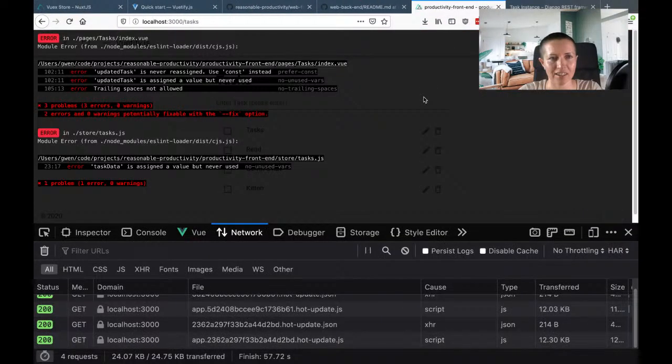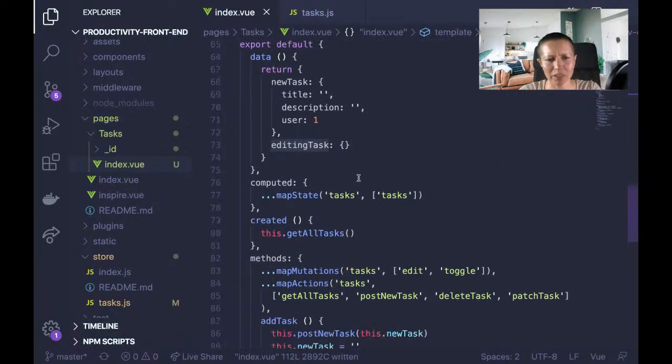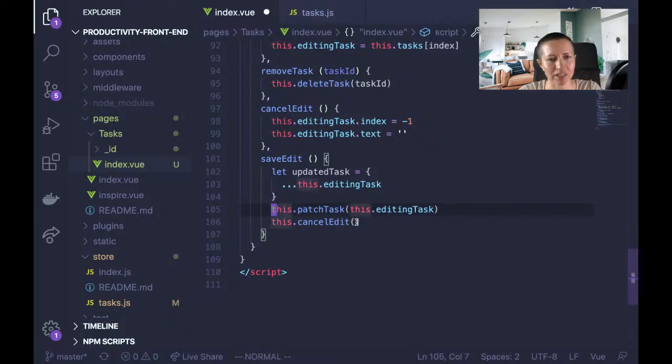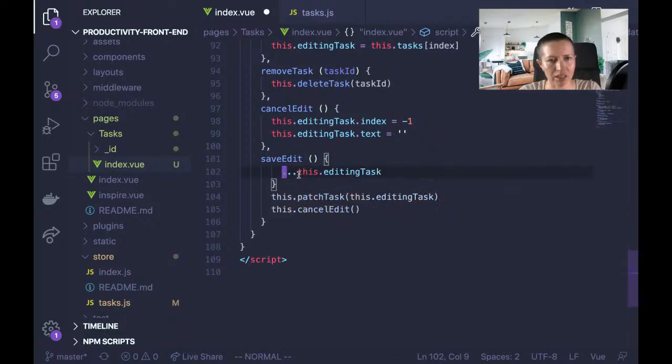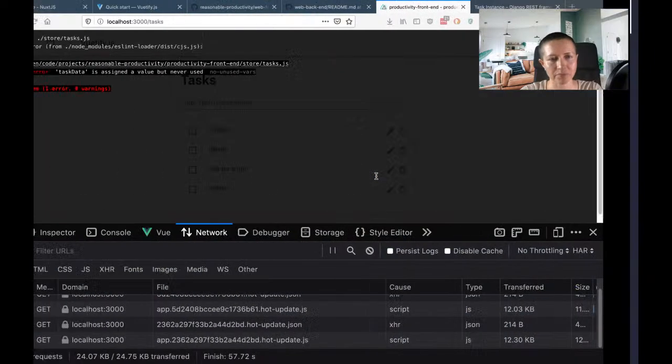Oh, I have errors. Okay. Updated task is never reassigned. Let's see. Where am I using updated task? Oh yeah, right here. So now I don't need this delete anymore. And now I actually don't need any of this. So now I can pass in this.editing task directly because it's just the task properties.